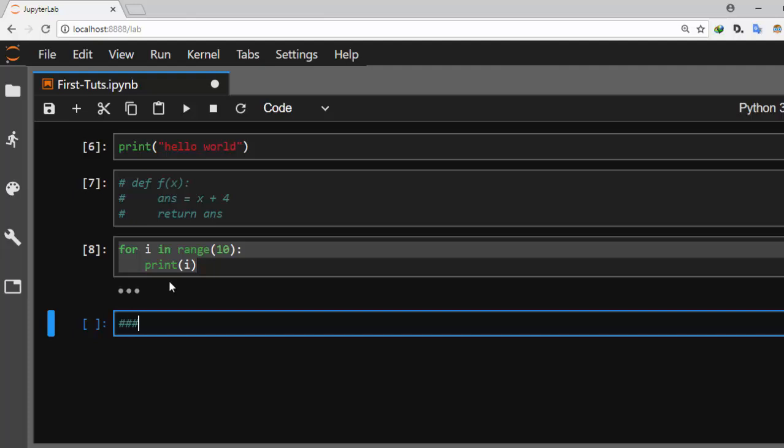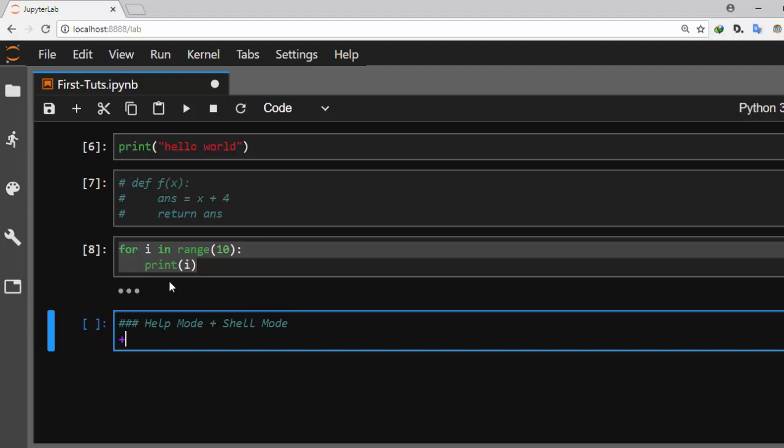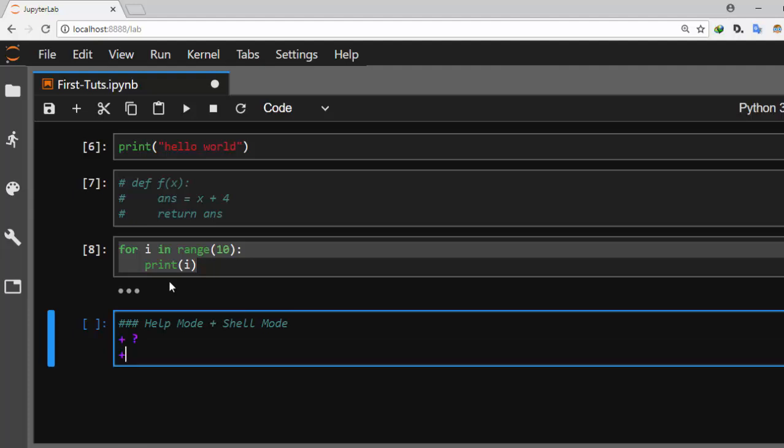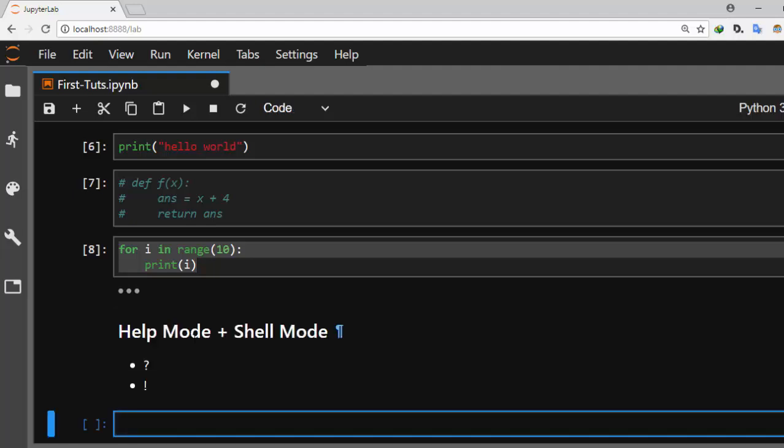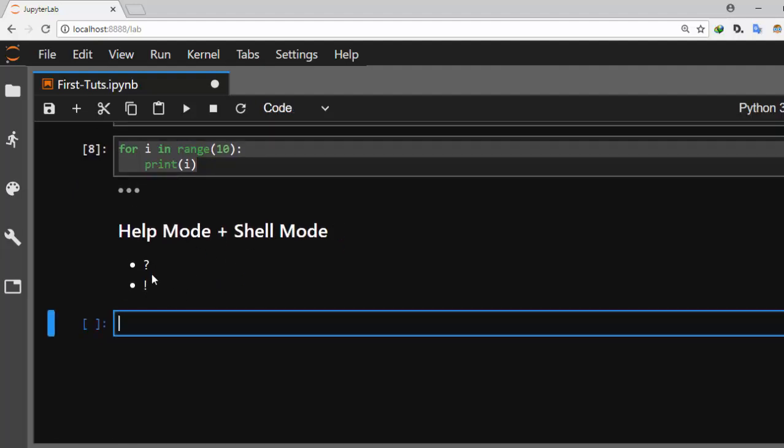Now let's check some other cool stuff you can also do about the help mode, right? This is going to be our help mode. Help and then shell mode. So help mode and then our shell mode. Okay, so for the help mode, we just go with this, and then for the shell mode, we just go with this, right? That is how to do that. So if I run this with Shift+Enter, perfect. So the help mode is this, the shell mode is this, right?